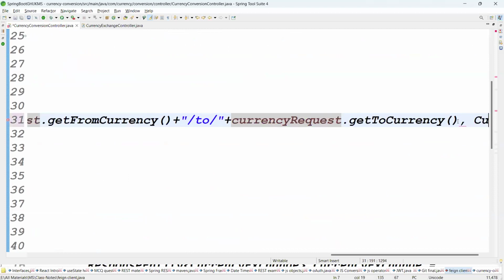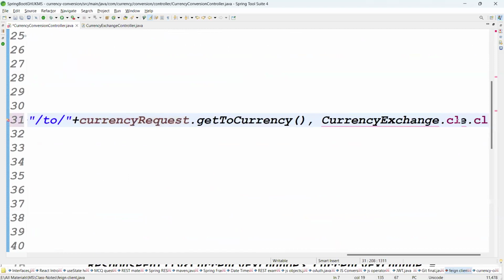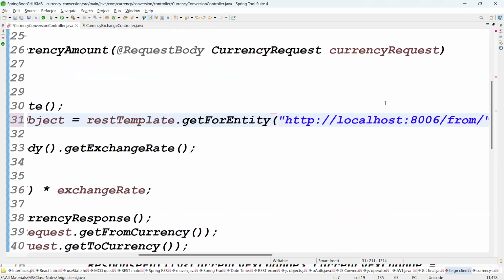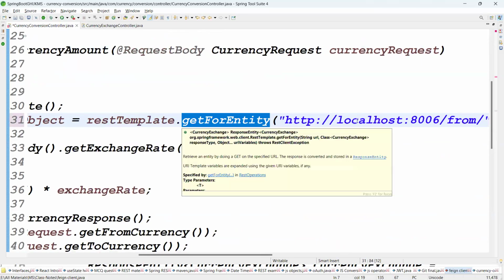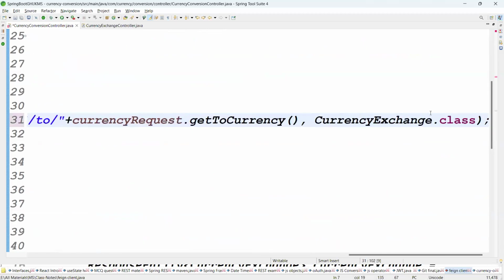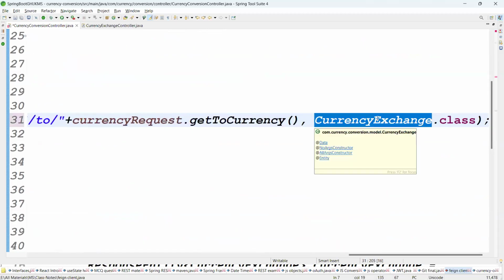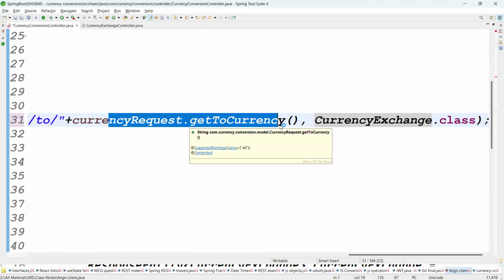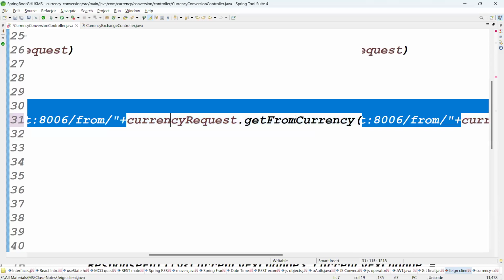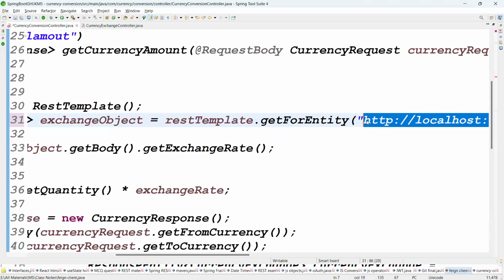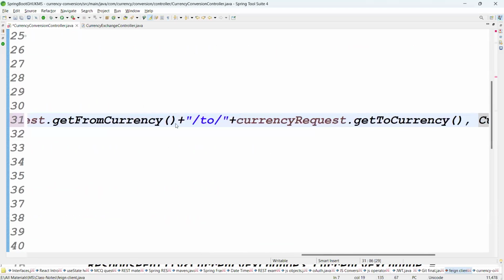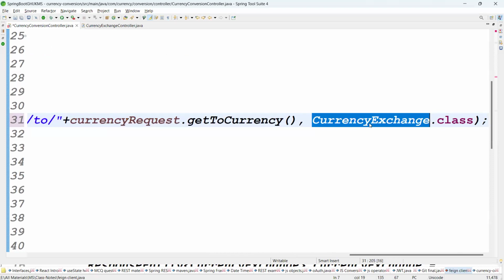What is the second argument? Tell me, guys. Here, currency exchange dot class. See, get for entity is expecting how many arguments? 2 arguments. Argument 1 is what? URL. Argument 2 is what? Argument 2 is the type of the data. Because you are calling the service, right? What does the service return? You are calling this service. The service returns the exchange object. We need to map that response to what object? That object we have to give on the right side.